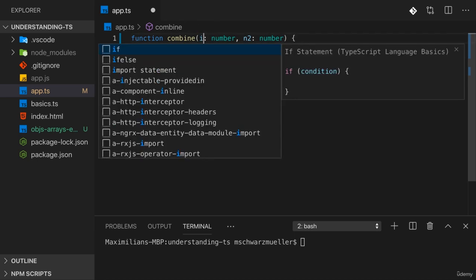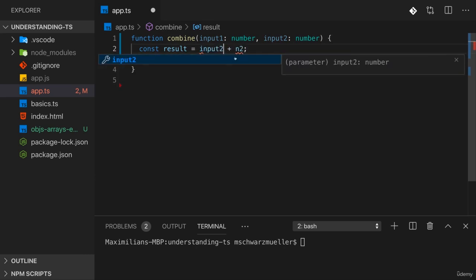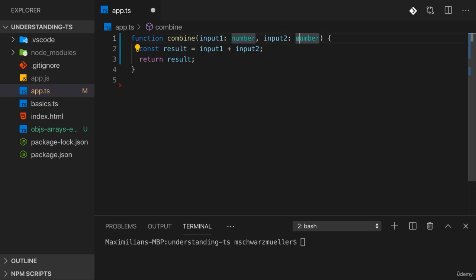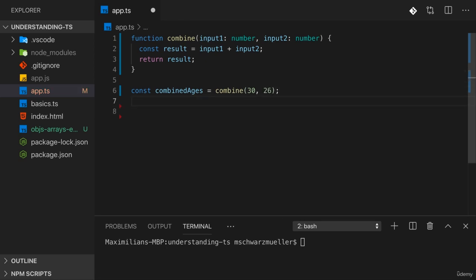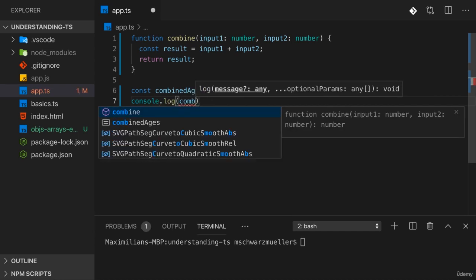Therefore, I will also name this input 1 here and this input 2 and combine these two now. But we will have one problem, of course. Right now, we set both parameters to be numbers. This means that we can call this function as long as we do want to work with numbers. Let's say down there we're creating a new constant, combined ages, and there I call combine and pass in 30 and 26 here as ages in whatever application we're building, and I thereafter console log combined ages.